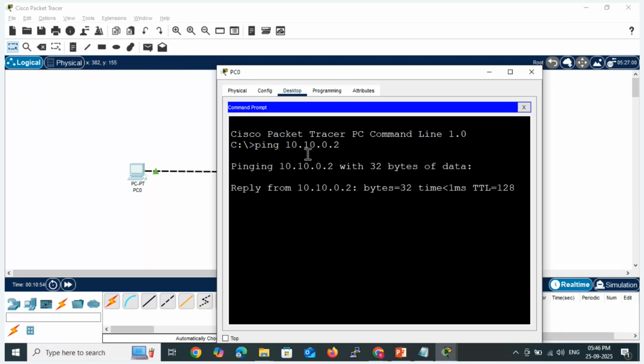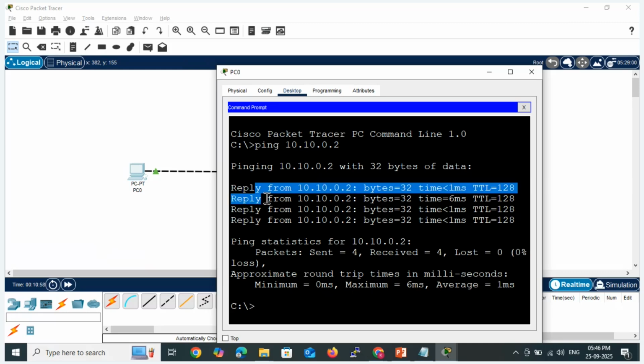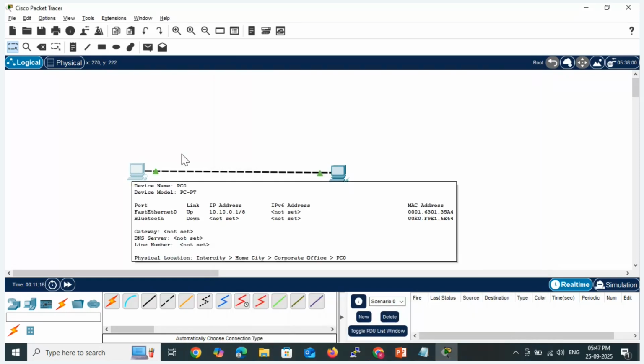Are you getting a reply? Very, very important. Perfect. You are getting a reply from 10.10.0.2, which is the second PC. So this is proof that the first PC is communicating with the second PC. I want to check vice versa, that is, whether the second PC is communicating with the first PC. That is all possible again.